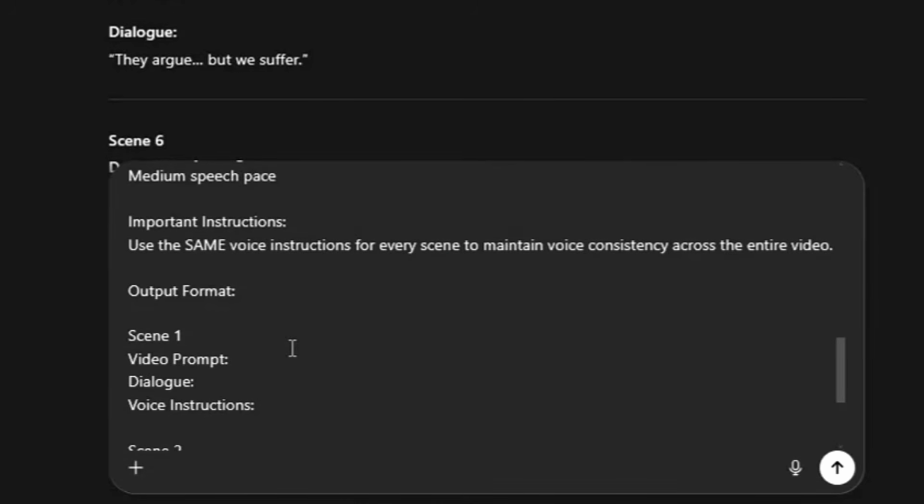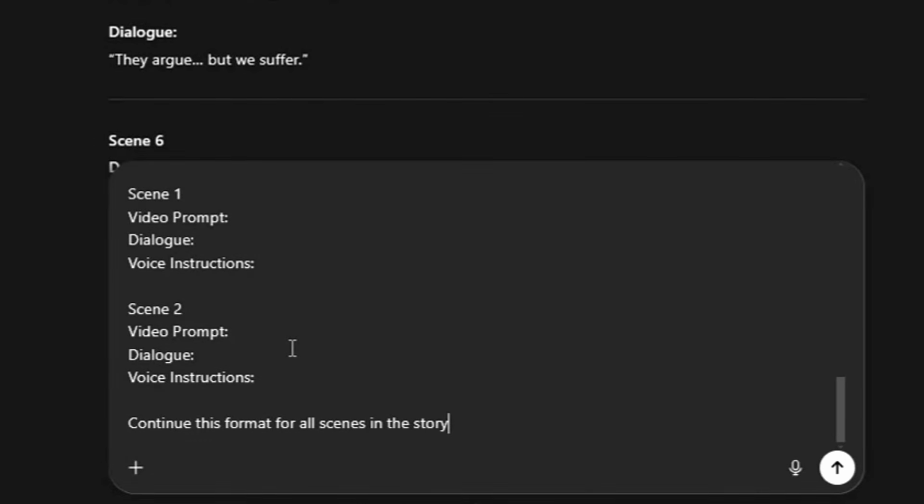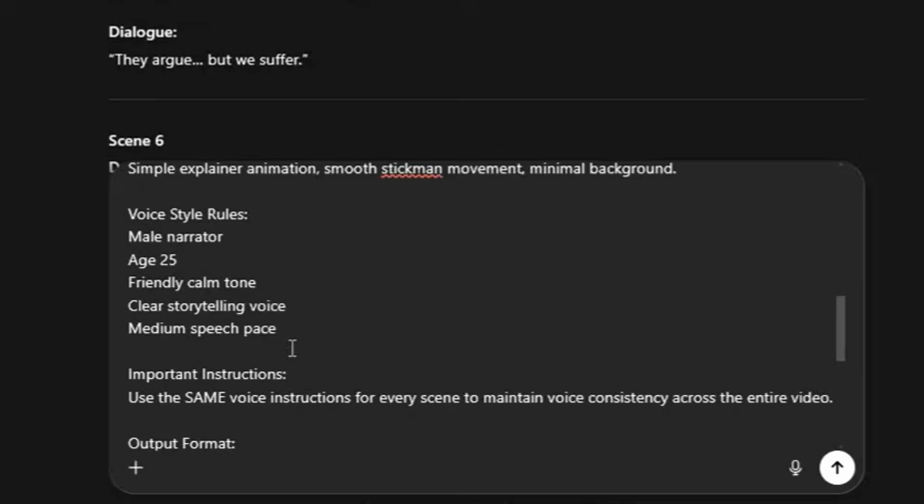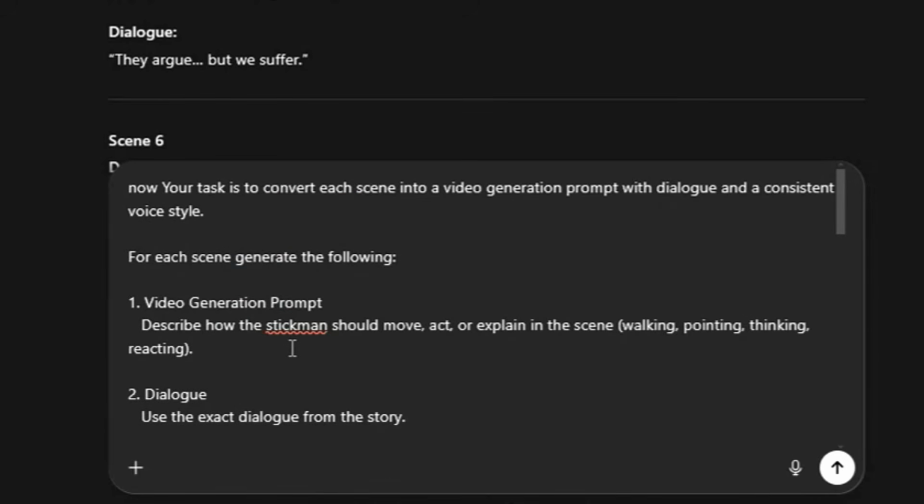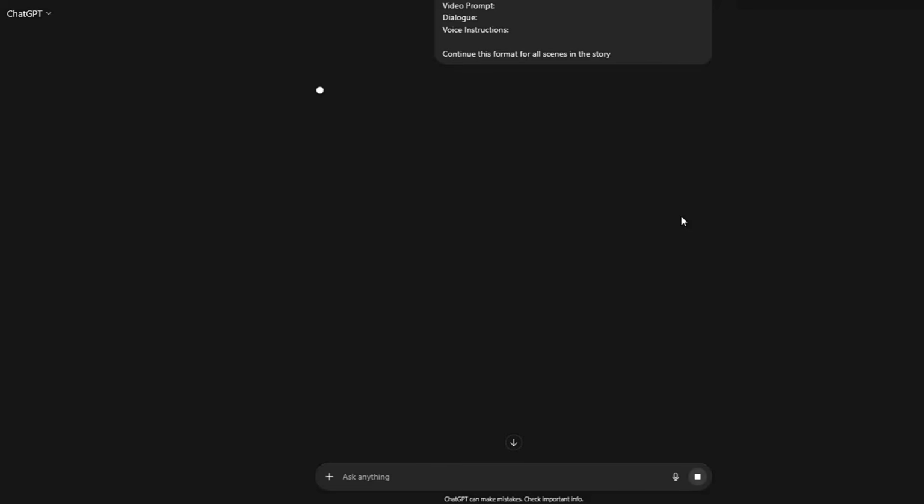Then there are voice instructions, which tell the AI that the same type of voice should be used throughout the entire video. In this example, we define the voice as a male narrator around 25 years old with a friendly and calm tone and a medium speech pace. We also define the character style so that every scene contains the same simple black stickman and the animation remains in the smooth explainer style. The most important thing is that the same voice instructions are repeated for every scene so the voice stays consistent throughout the video and does not change from scene to scene. So as you can see, I've already received the video prompt, dialogues, and voice instructions for every scene.